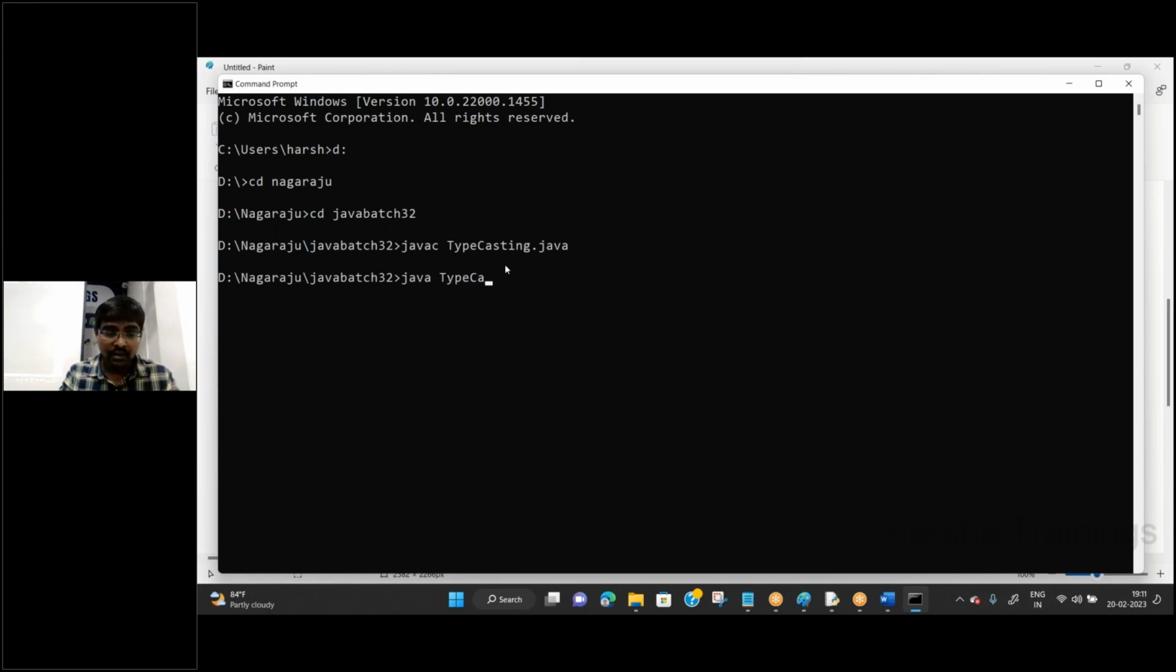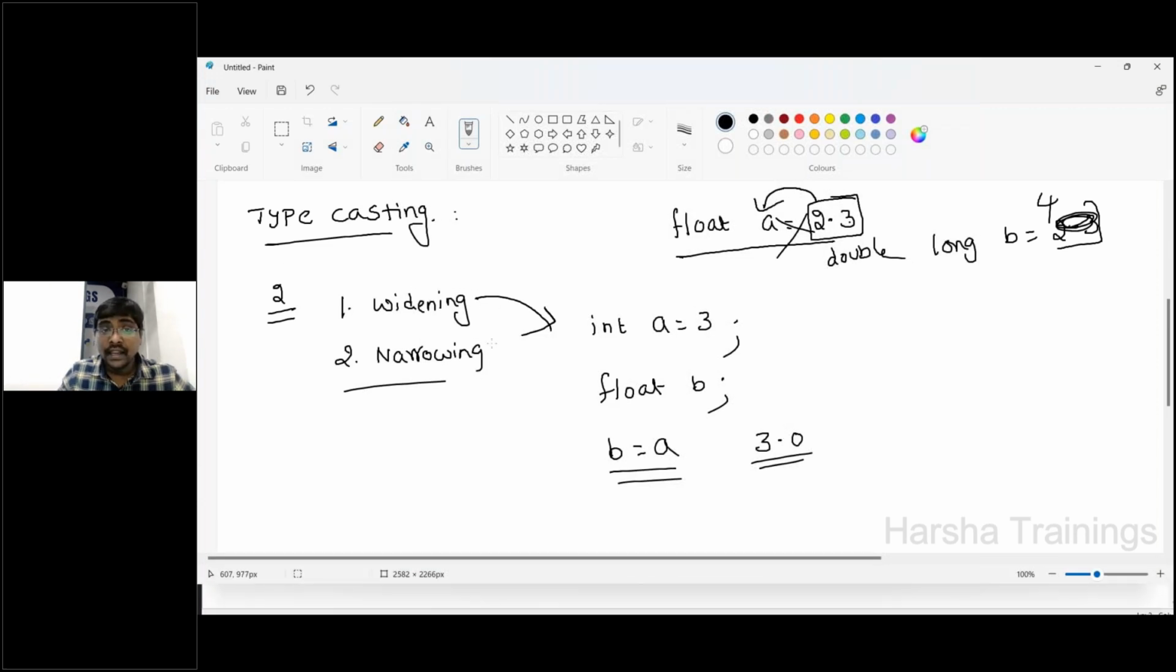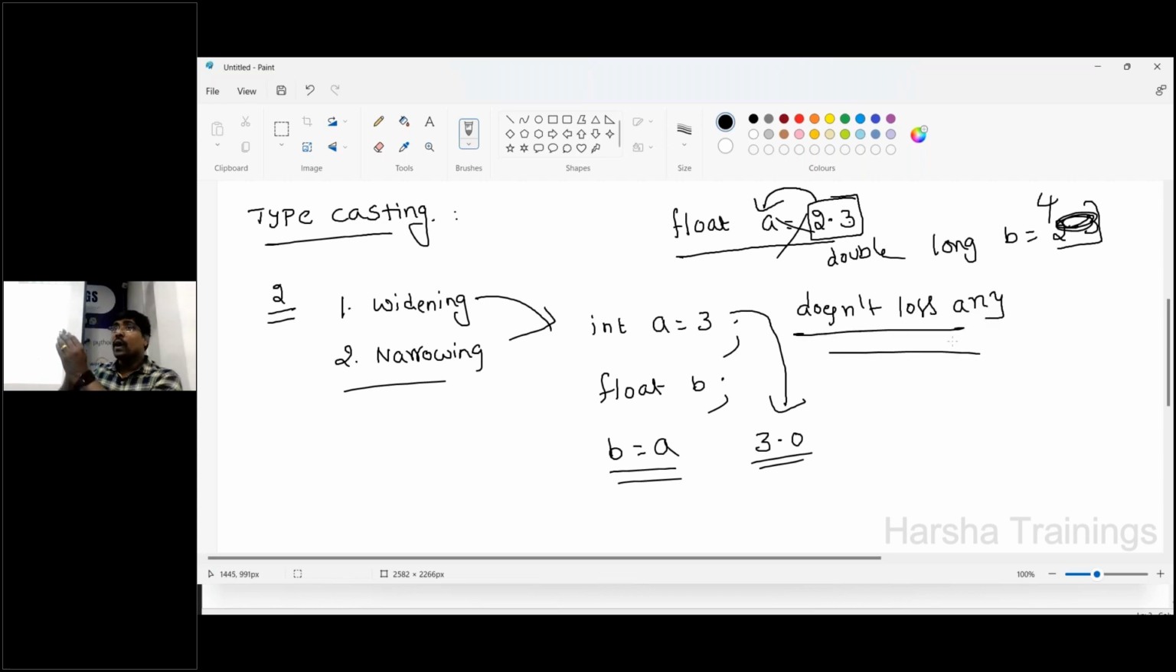Java space typecasting. A value 3, B value 3.0. Everyone clear? Now, this is called widening conversion. Widening means expanding. The lower data type values are converted into higher automatically. Is there any problem? 3 is converted into 3.0? Not a problem. That means we do not lose any information. Remember this point. Widening conversion, this topic is very important.